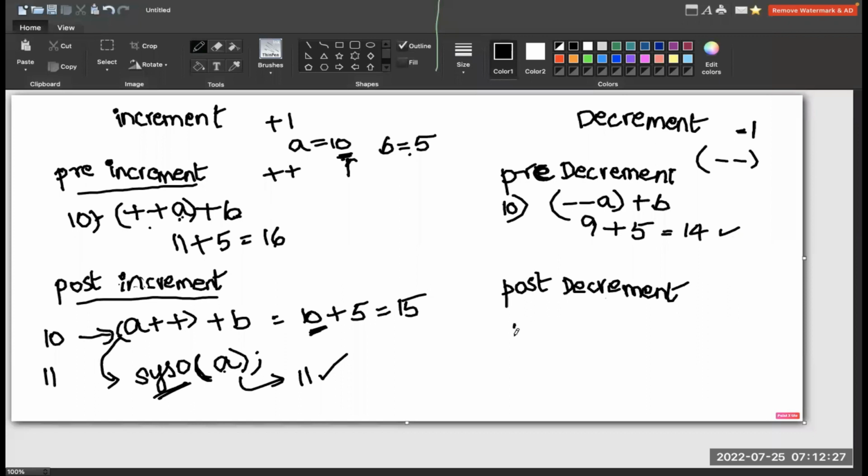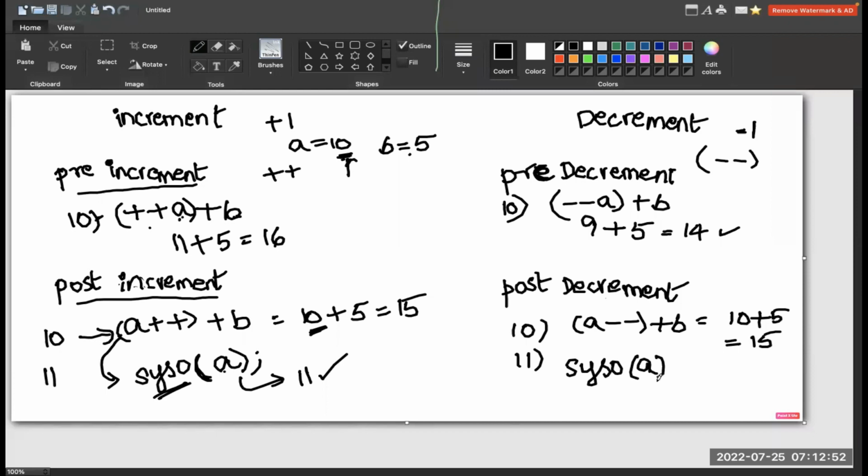Whereas in post decrement, this is line number 10 and line number 11. At line number 10, I am giving A minus plus B. So it will not be decremented at line number 10. So what will it take? The A value will be 10, plus B value is 5, which is equal to 15. But at line number 11, if you try to print the A value, it will print 9.